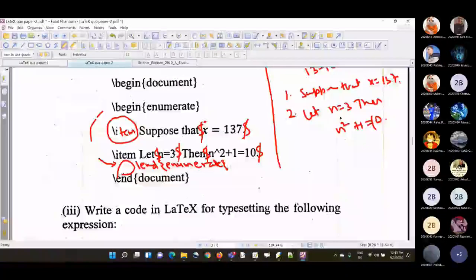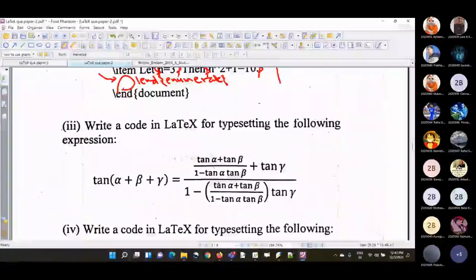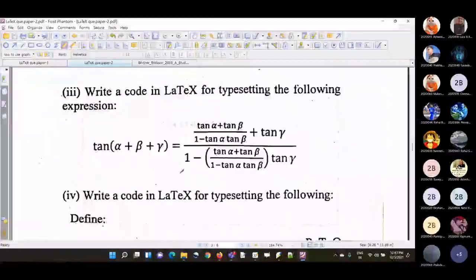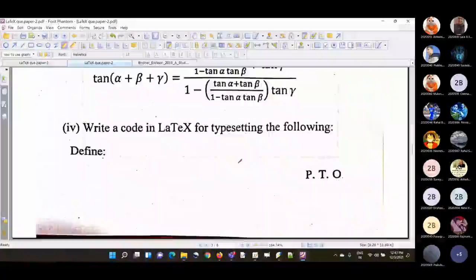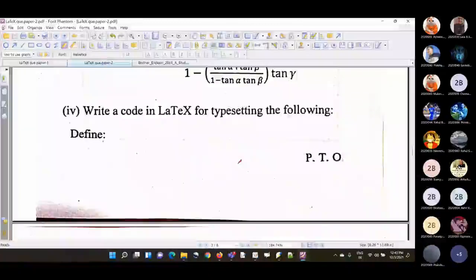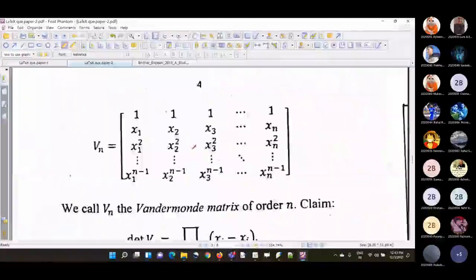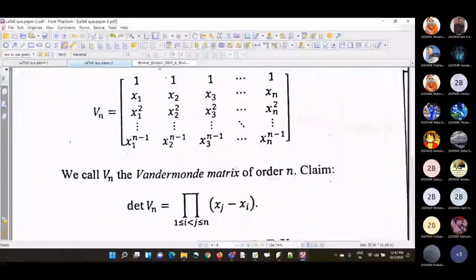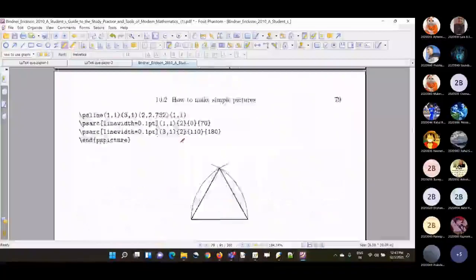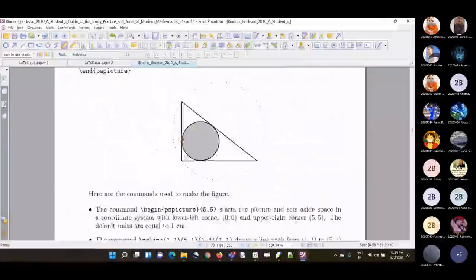I think this code you can write, a little bigger expression. I don't think I need to explain anything here. So write down a code for the following typesetting. This is a matrix, and you can try. I have told you enough about how to write a matrix. In fact, this expression is from your book, and you can find it there.